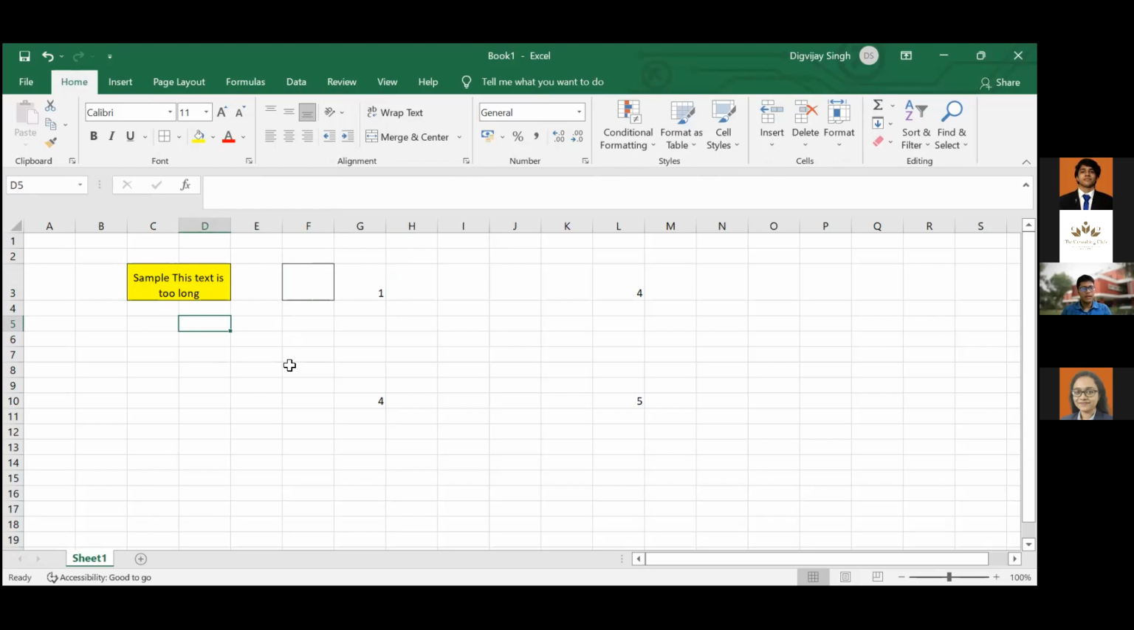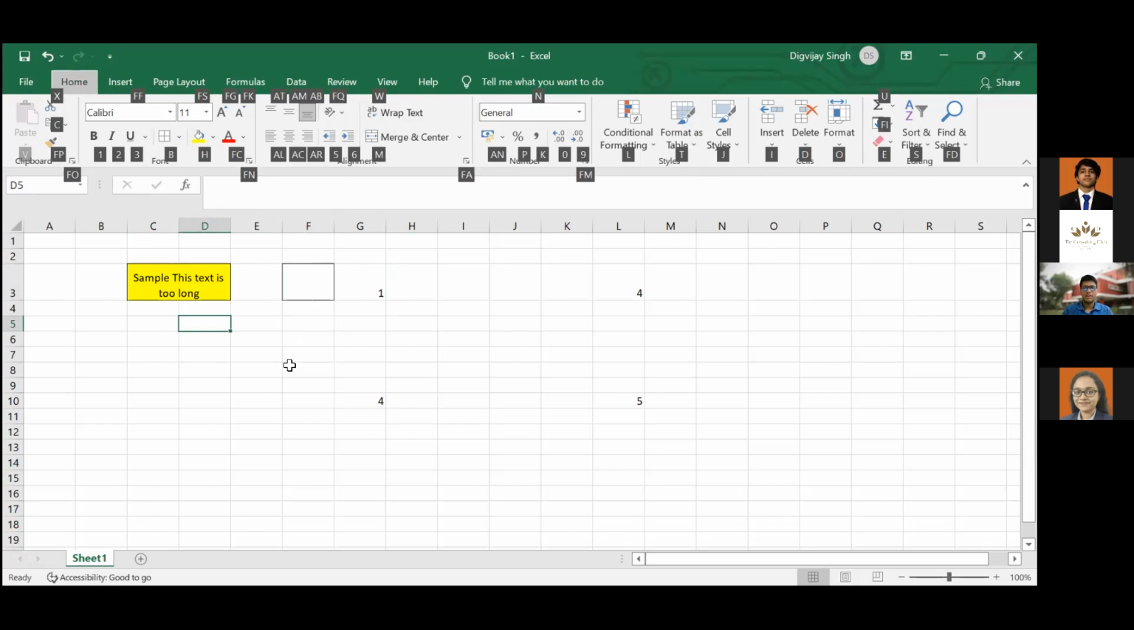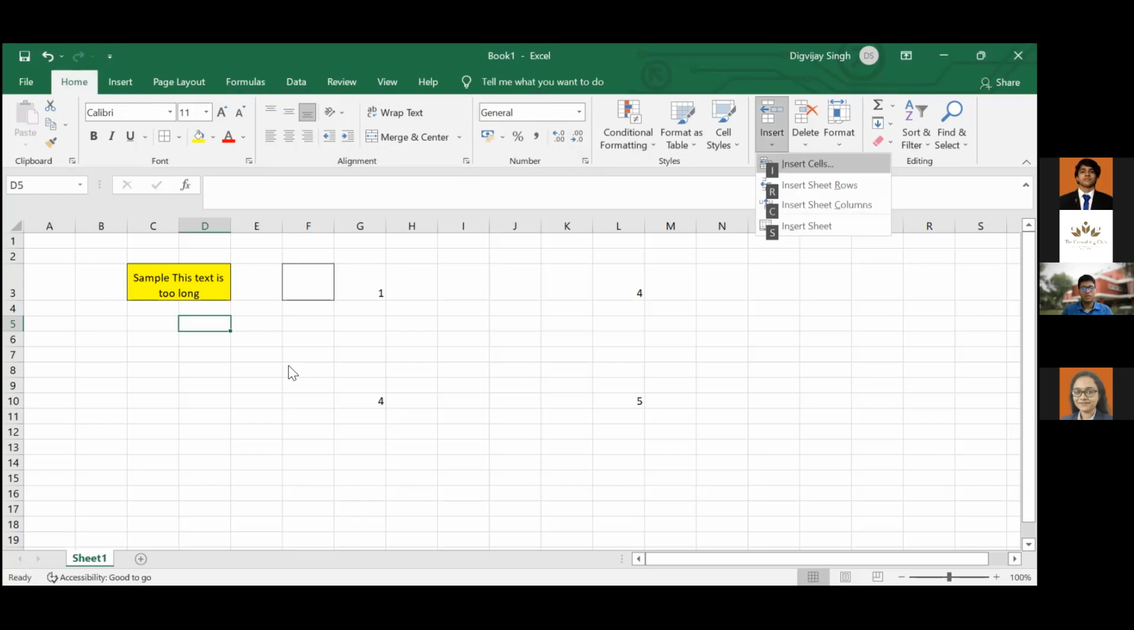Similarly, Alt H, let's say I want to insert a new row here. So I select I for insert, and in insert sheet rows, I select R. So Alt H I R directly enters a new row here. Similarly for different columns and so on.